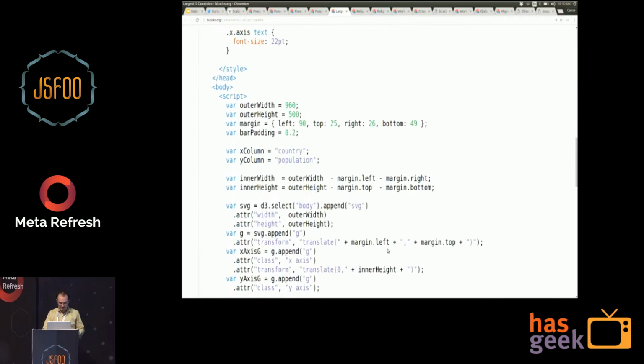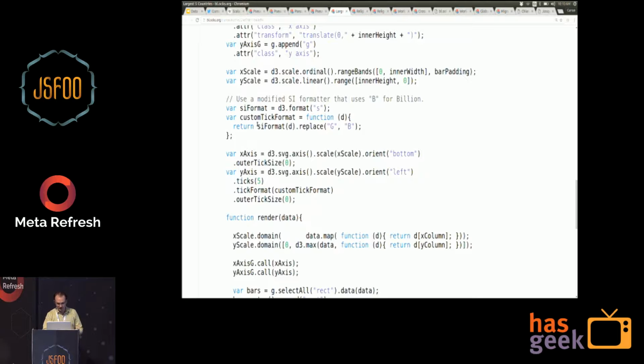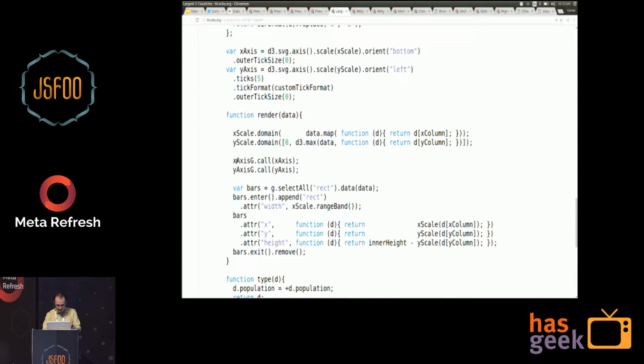And the way that D3 axis works is you create an SVG group element. And SVG groups are great for grouping elements together. You can translate a bunch of elements at the same time if you put them in the same group. And then you call the axis with the SVG group element, and it will render this axis kind of magically.